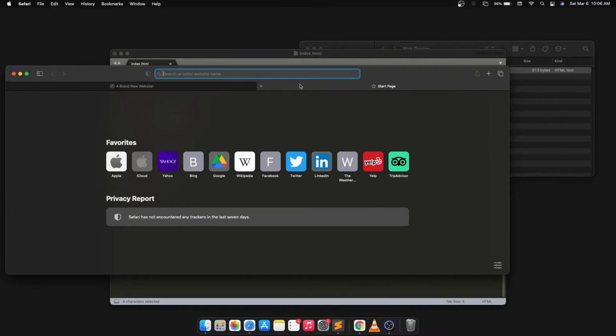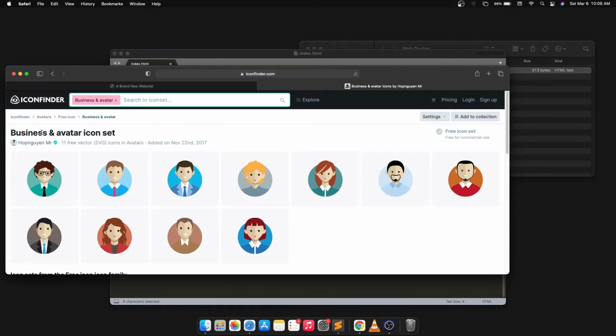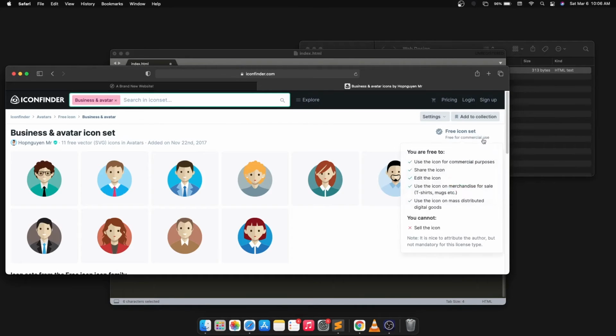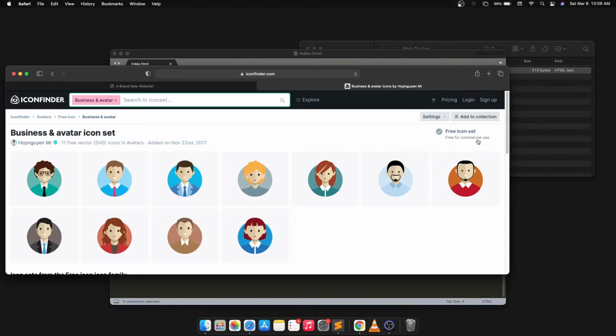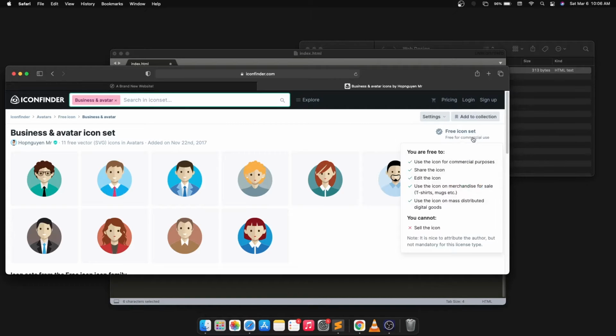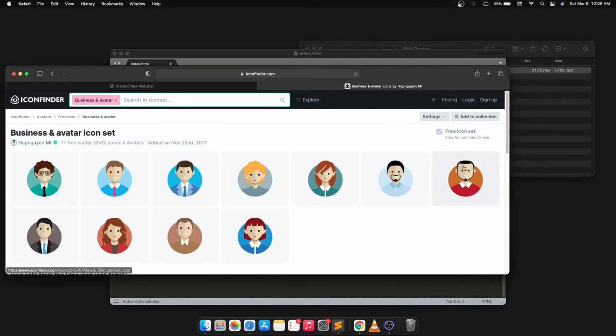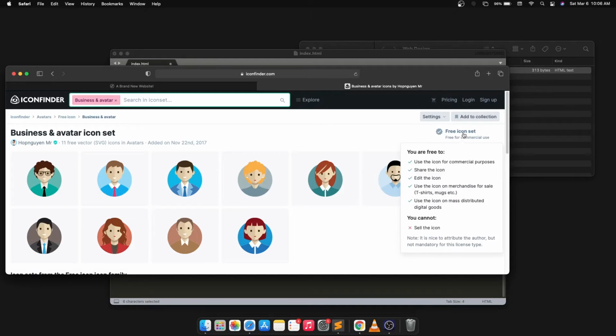Here's an example of what a free, so if these avatars and icons say something like this, where it says it's free for commercial use, that means it's okay. You don't need to license, you don't need to pay to use it. It's just free. Here's everything you can do, but you cannot sell this, of course, because you didn't make it.